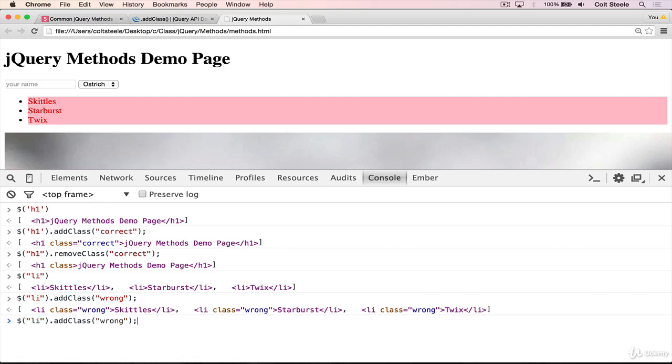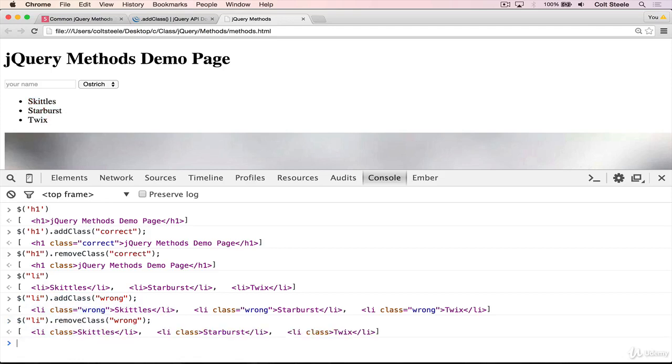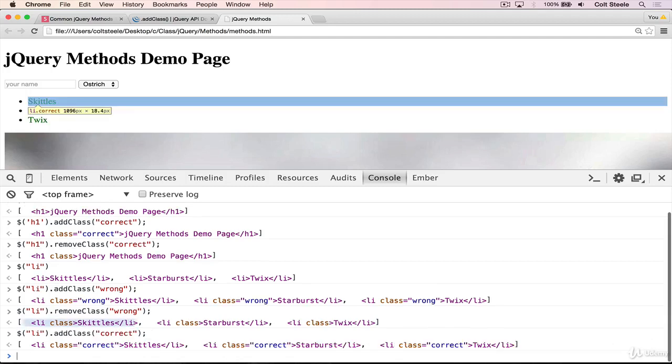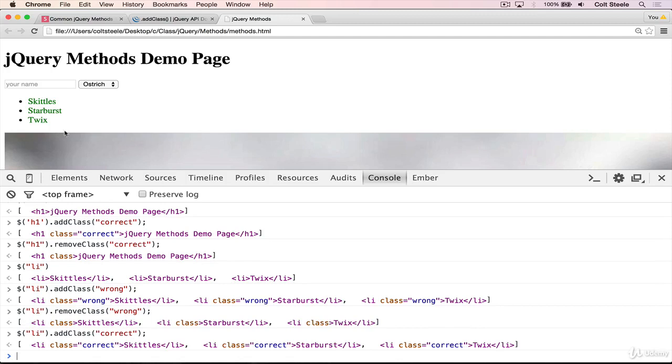So let's now remove that class wrong from all of them. And let's add the class correct to all of them. Just like that, and now they all turn green.